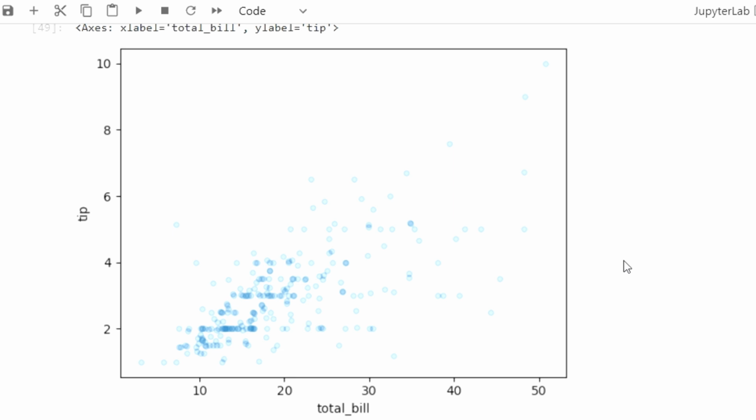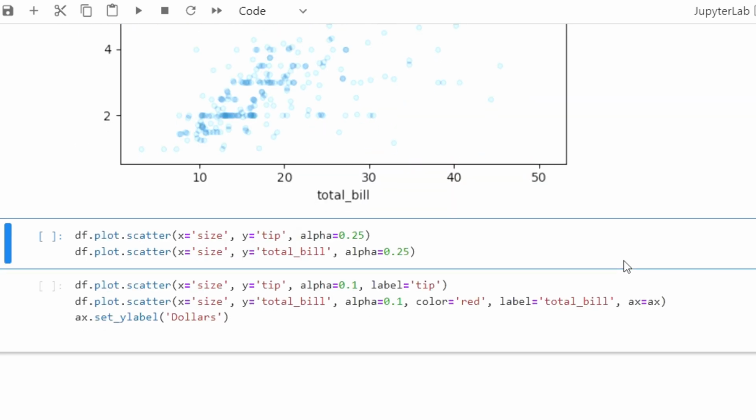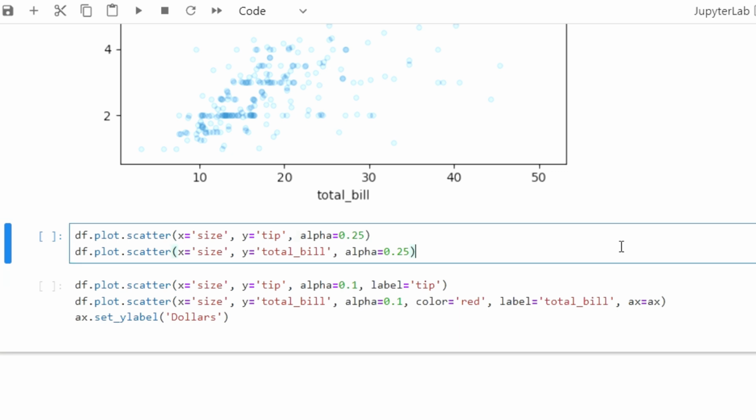So let's do some more exploration with another scatter plot. This time we'll observe how the tip and the total bills change with larger party sizes.